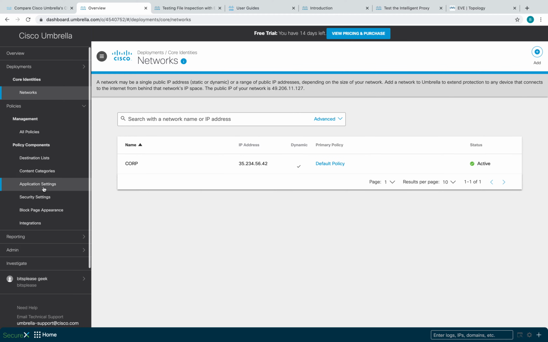You have application policies or application engines. Let's call them content engines, application engines. Then you have a bit of file analysis being done, I think probably this one. And then you have destination engines, destination list engines. And we'll look into each of them in detail.